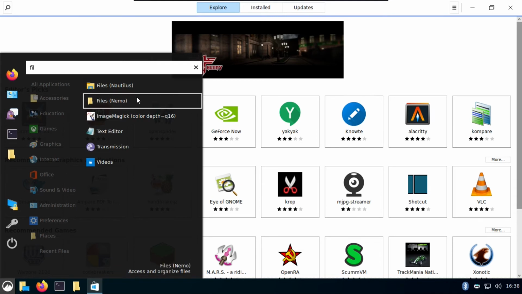But anyway, you may also notice that you have two files apps. One is called Nautilus and another called Nemo. Now let me explain. Nautilus is the default file manager for the GNOME desktop environment, and Nemo is the default file manager for the Cinnamon desktop environment. Now both, at least in my opinion, work best with their respective desktop environments. And this is actually another customization advantage with Linux. You can actually choose your file manager. You're not just stuck with the one that Microsoft provides you.